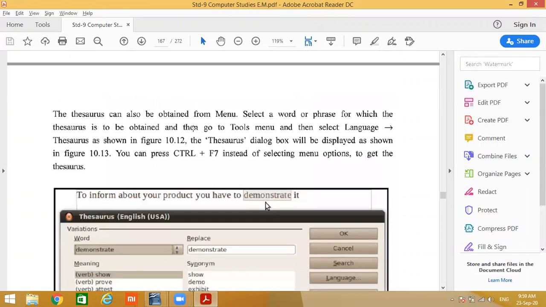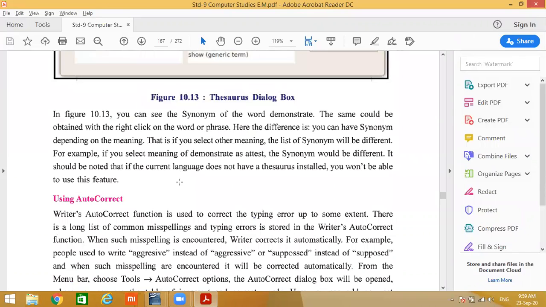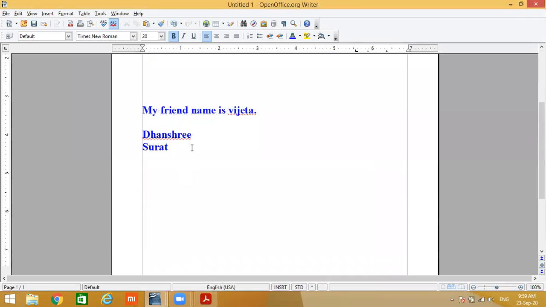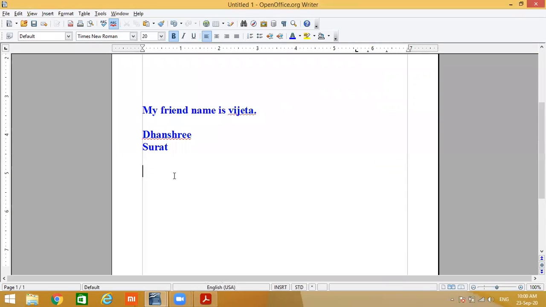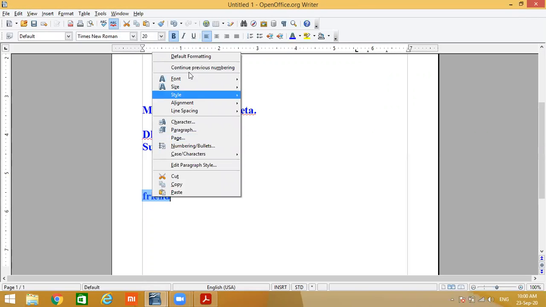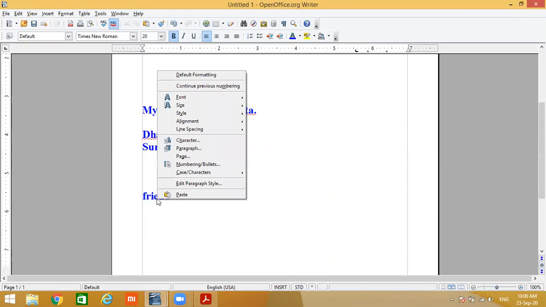What do you mean by synonym? You know very well. What is the synonym of friend? See, just click on friend, right click. Synonym means the same meaning of this word. Buddy. Buddy is the synonym of friend. When we select it and right click, the synonym option will be there.